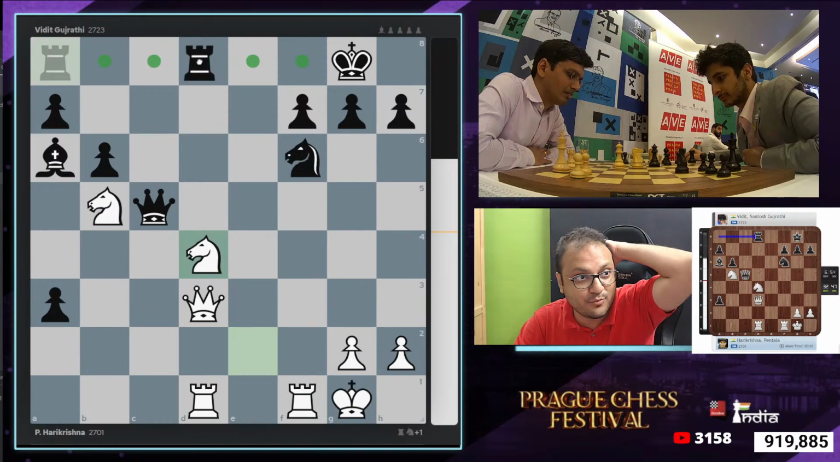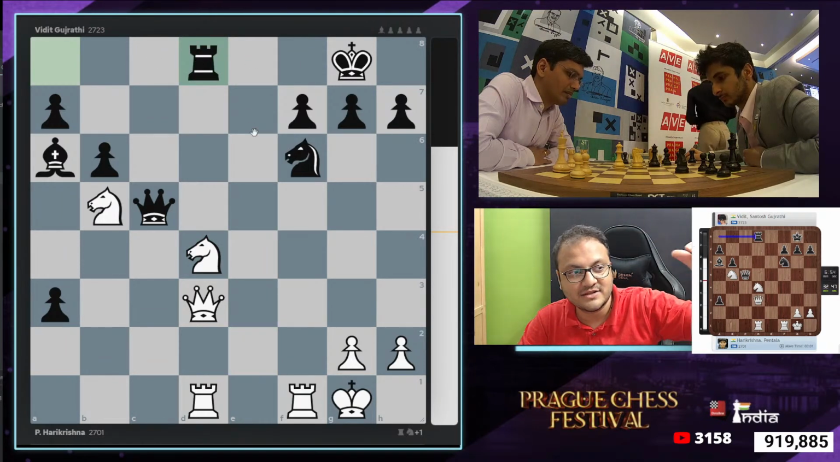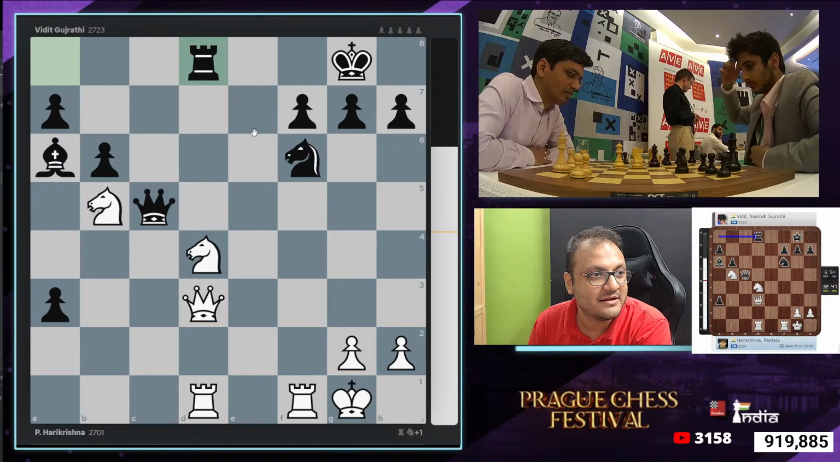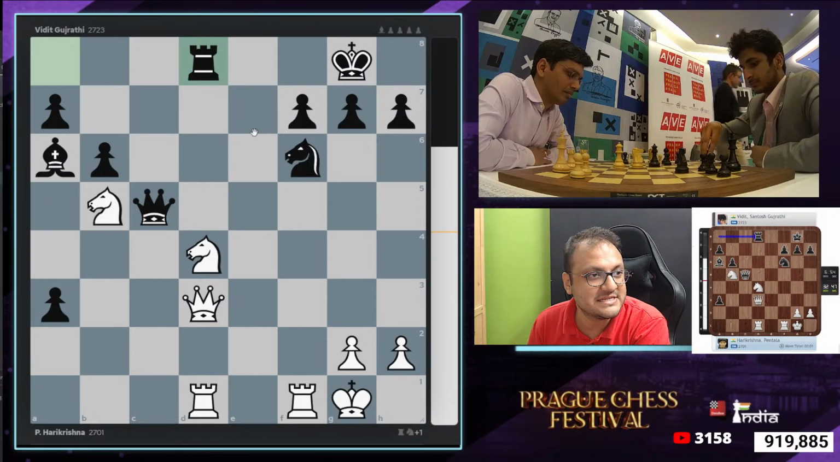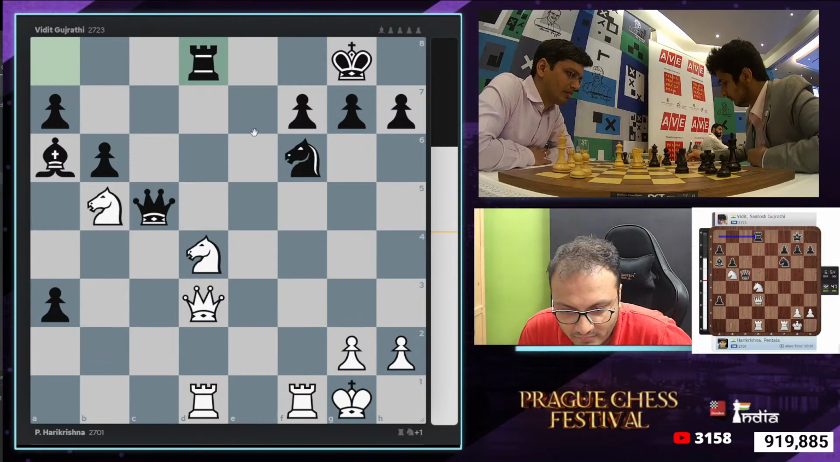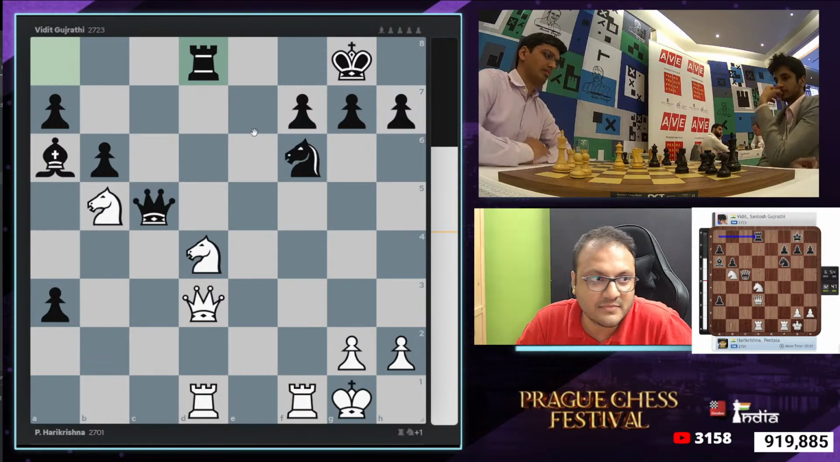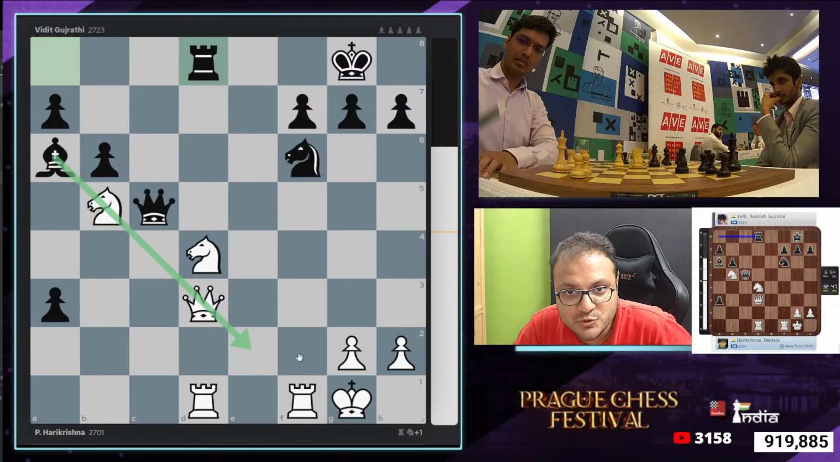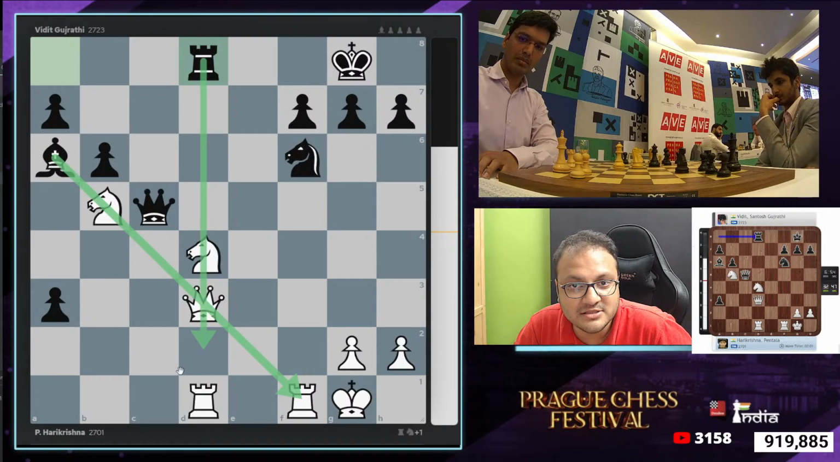We can see on the live board. But the video has like a 10-second or so lag. And he plays his rook to d8. So he's putting pressure on Hari. He's putting pressure this way. He's putting pressure this way.